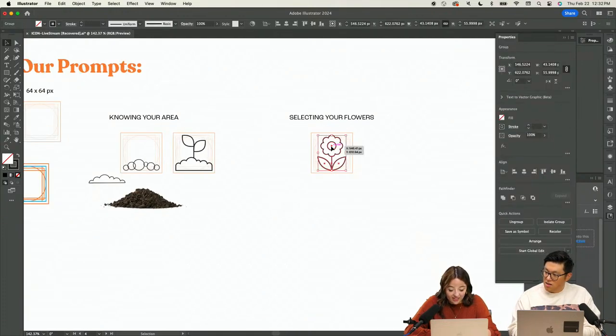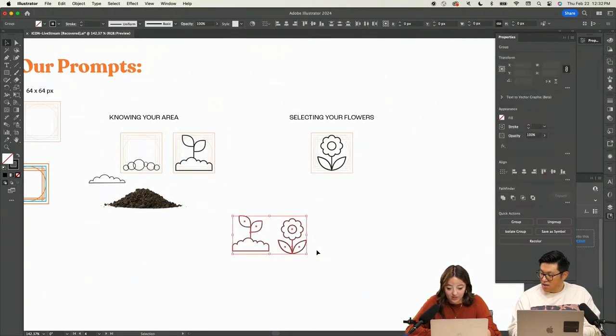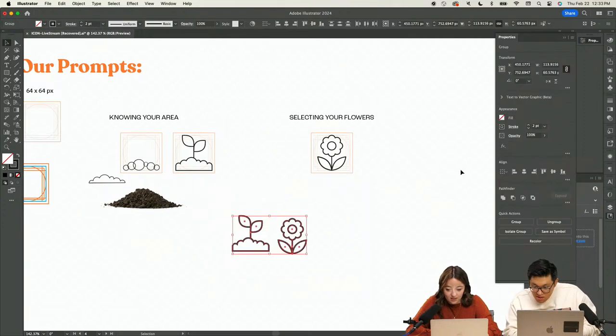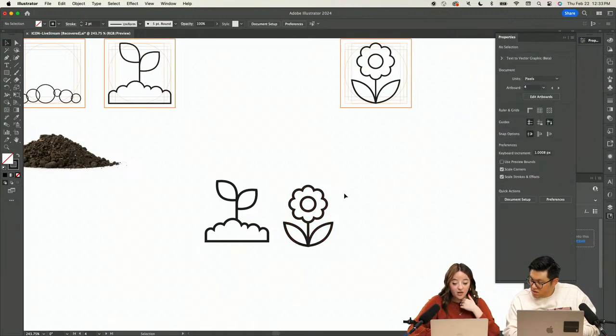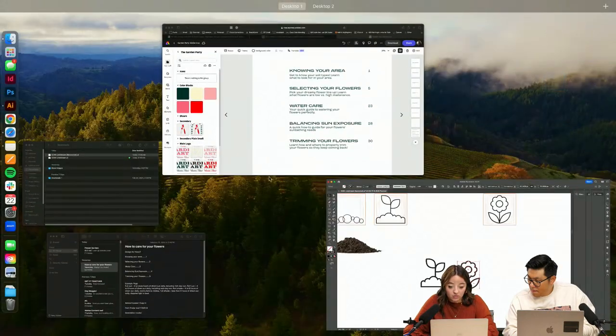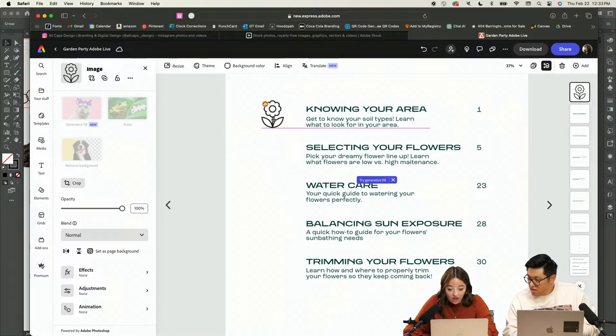So I think already these are starting to look really good together. Oh, they're not the same line weight though. We can play with the line weights here. Something I love, my comment to the developers of Adobe, is the best thing they've ever done: you can directly copy and paste into Adobe Express. Oh, I didn't know that. Yes. So we have our little icon already there.